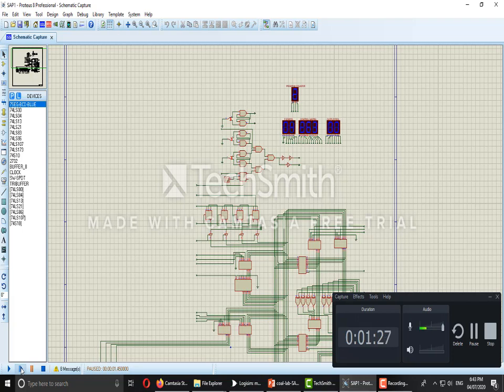So let's see. Okay, let's keep on clicking. We have now at the third instruction, at the fourth instruction, which is out. So the contents of the output register are displayed here, which were actually from the accumulator.